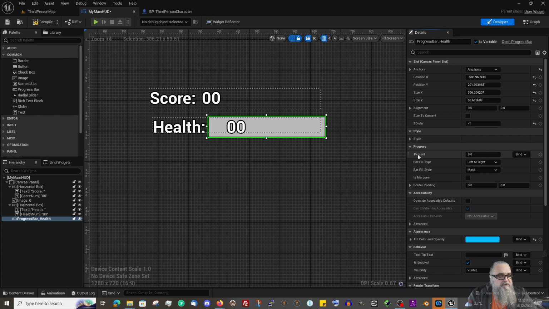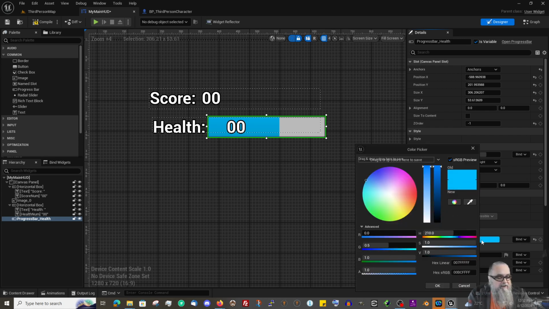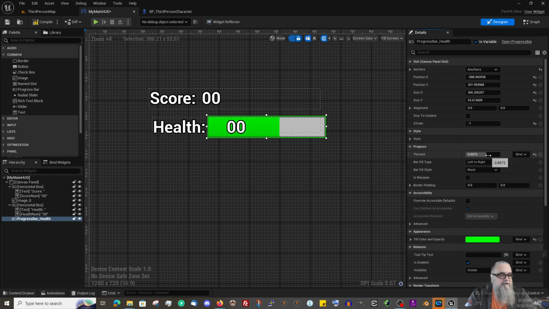So the one we're interested in here is progress. And if we take the slider, we can slide it back and forth. And you can see it ranges from 0 to 1. And it's giving us this blue gray. So the first thing we want to do is remember that it's a 0 to 1 scale. And we're going to change the color to some kind of a green. So we've got a nice green. So now when we slide our slider, we've got green.